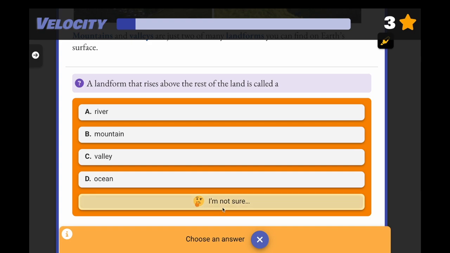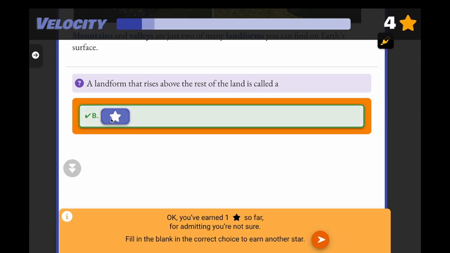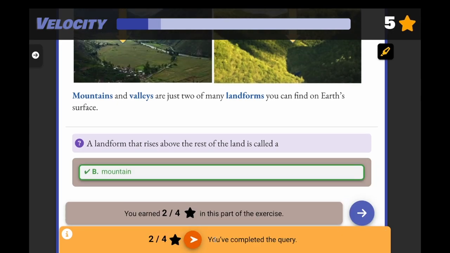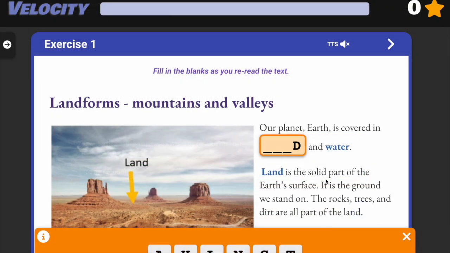Velocity allows the student to say, "I'm not sure," for an answer. Then the student is given the opportunity to answer correctly. The student will generate the letters for the blanks for the correct information. The cognitive science behind this sort of task helps the student make stronger associations with the language and vocabulary as they engage with the text. Let's look at a different example.